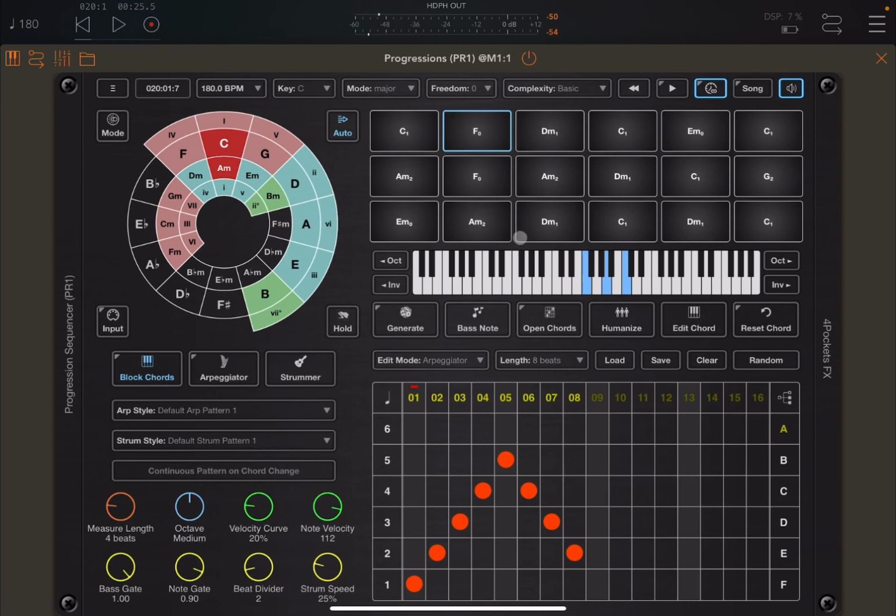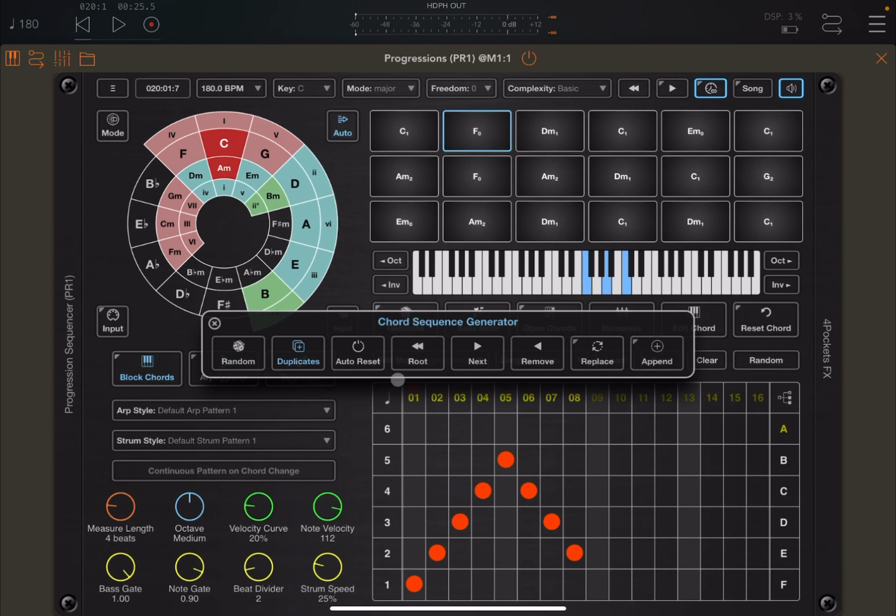Now, another way to generate chords is just to click only once on where it says generate on this button, and it will open a menu because on the top left side, you have this arrow, that chevron, which means you have an additional menu. So let's have a look at this menu. The first button is random. So you click random and it will generate a new progression of chords, and you can do that as many times as you like.